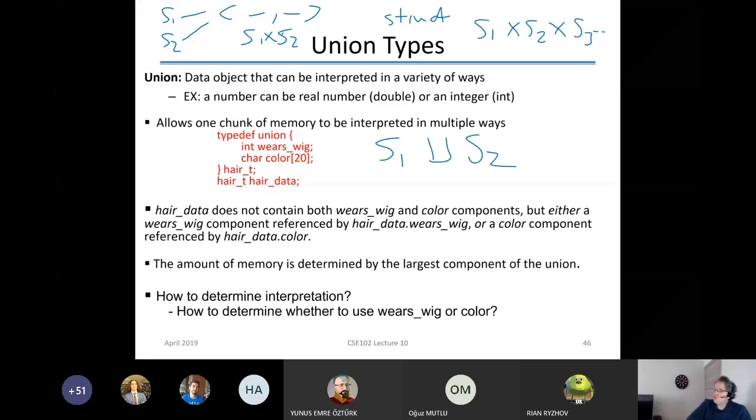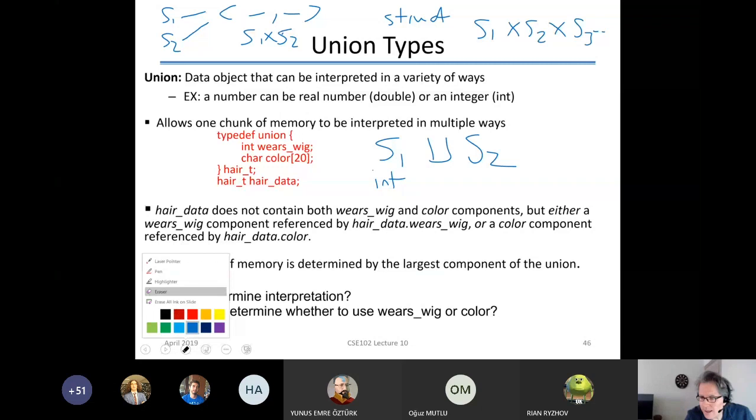So what do you mean by union of two sets? For example, let's say that S1 is an integer and S2 is a double. This doesn't make much sense, so let's find something simpler. Maybe just a string. Let's say S2 is a name string that is 20 characters long.